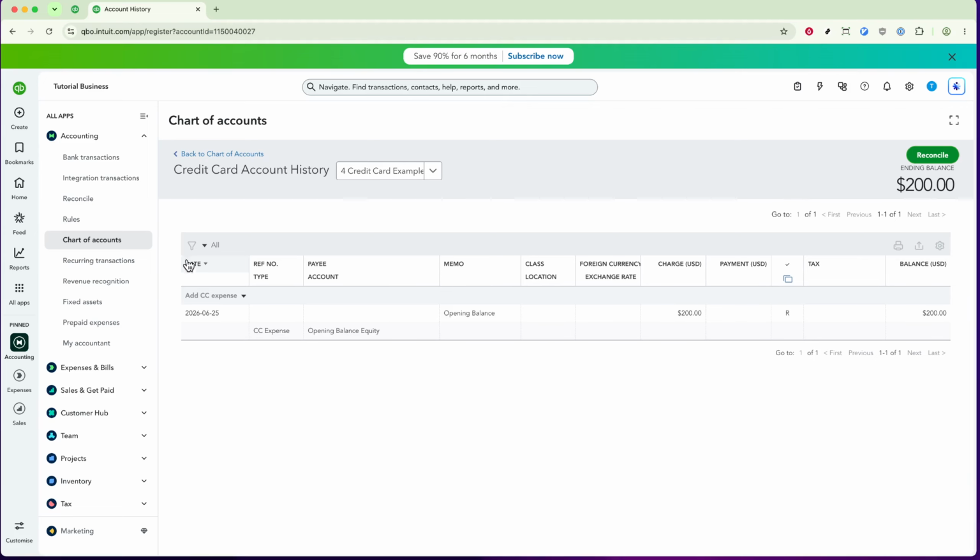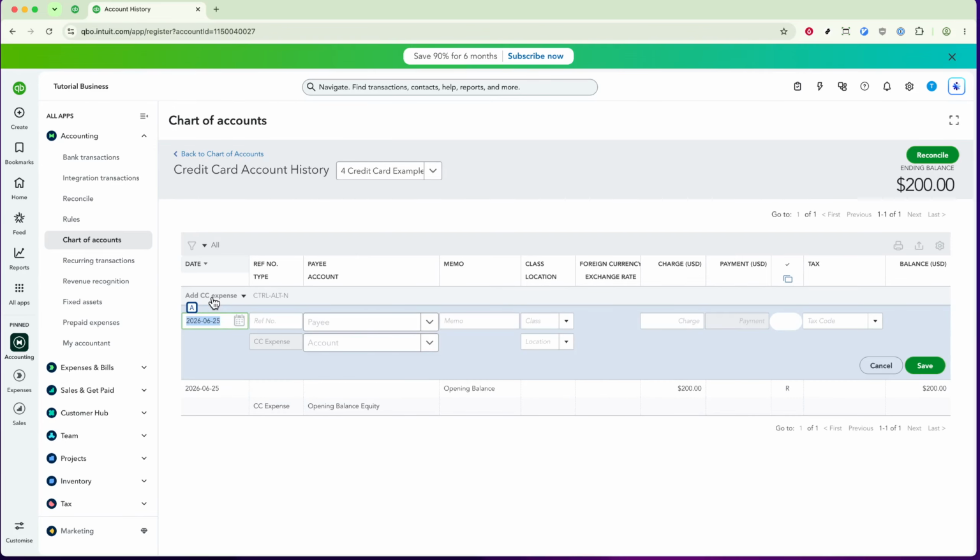Finally, when you need to record new transactions, such as expenses or bill payments, use the New button located at the top left of the QuickBooks dashboard. While creating a transaction, make sure to select the credit card you just set up as the payment account. This ensures that all transactions are properly linked to the right account. And that's it. You've successfully created a credit card account in QuickBooks Online.